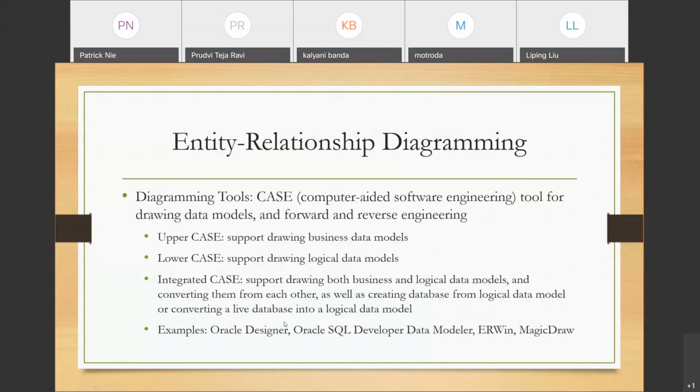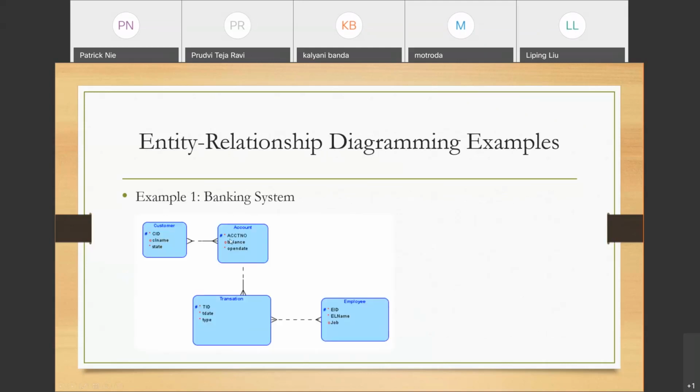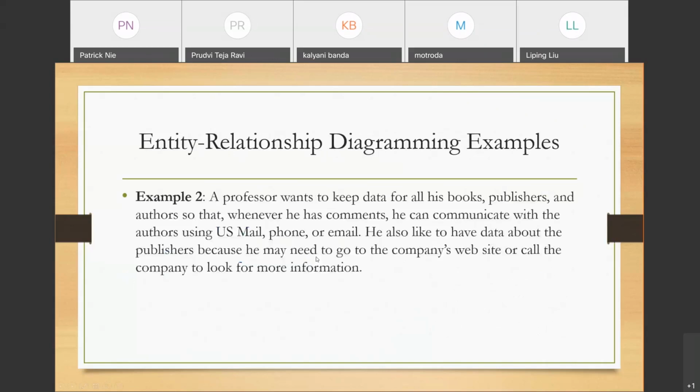All right, and then let me skip that. Case 2 example. This is the example we did in class, the banking system. All right, and then this is the second example. Did we do that in the class? So here we have, let's just look at this example here. Professor wants to keep data on his books, publishers, and authors. So what are the business objects? Books, publisher, and authors, okay?